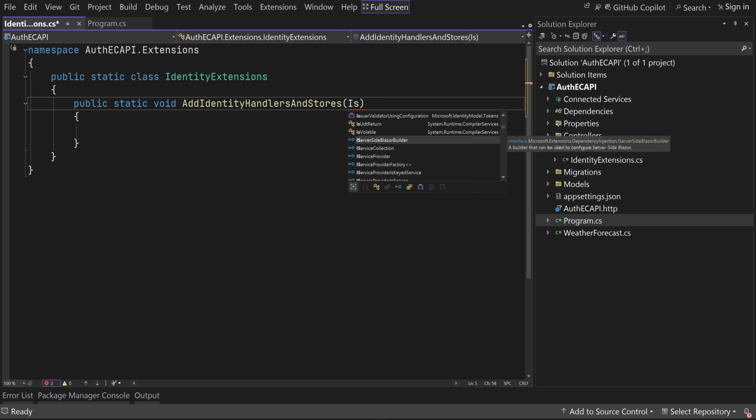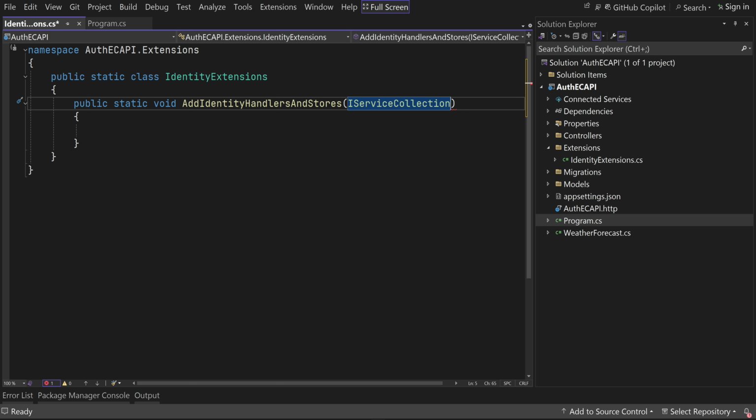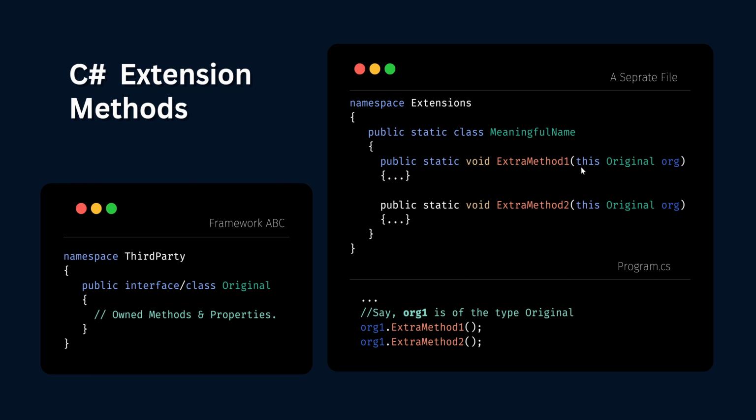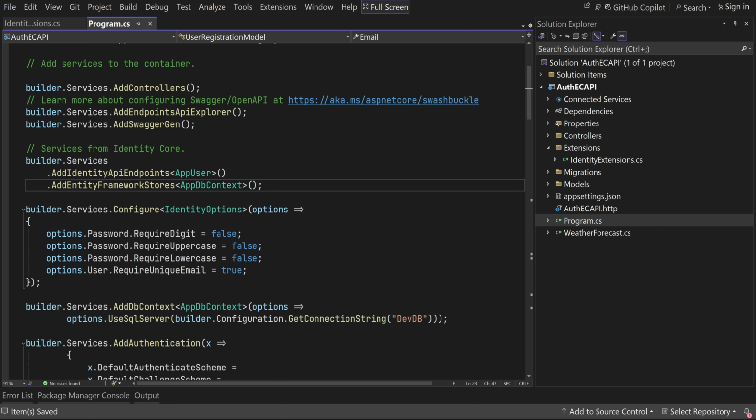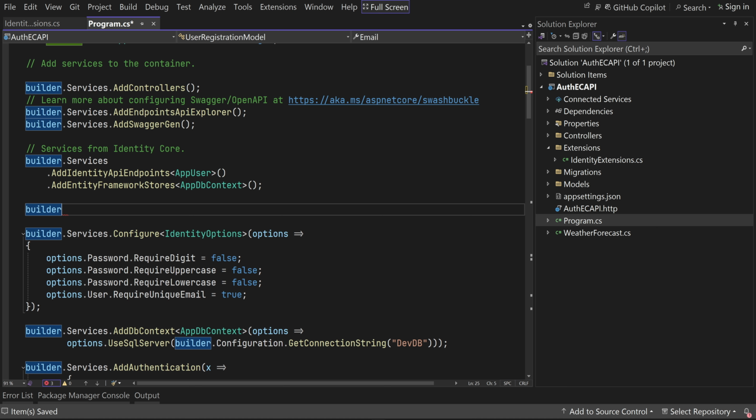IServiceCollection, and I will name this parameter services. As a prefix, we have to use the keyword this. So here we go. Now this method AddIdentityHandlersAndStores became an extension method of this type IServiceCollection. So you can invoke this method on the IServiceCollection from this Program.cs file like this: builder.Services.AddIdentityHandlersAndStores. So this is the method that we have just added, the extension method.